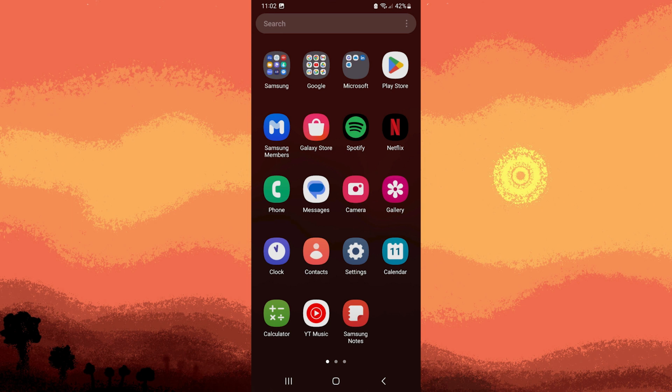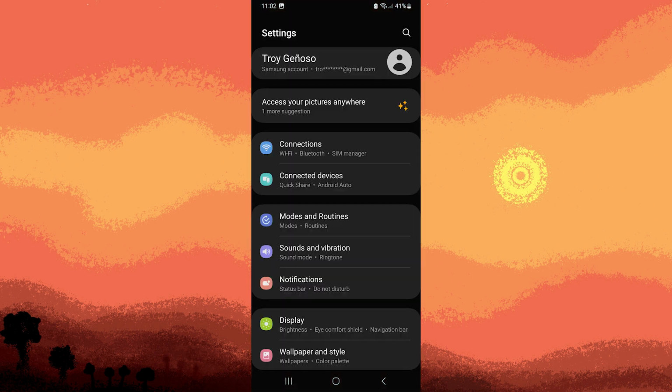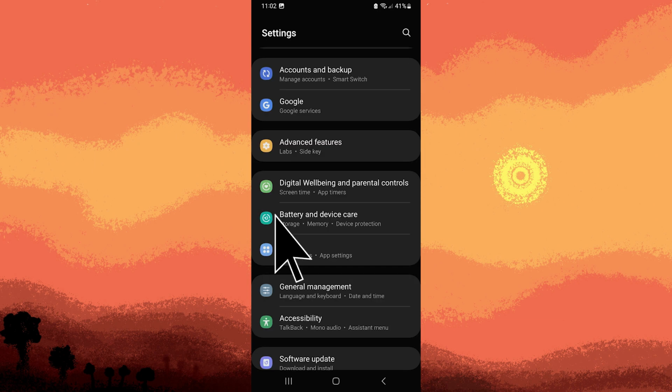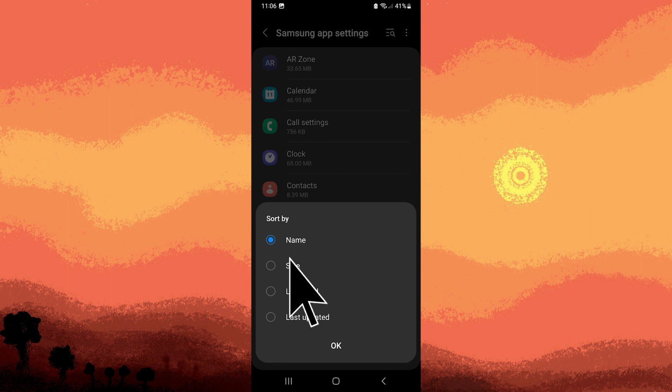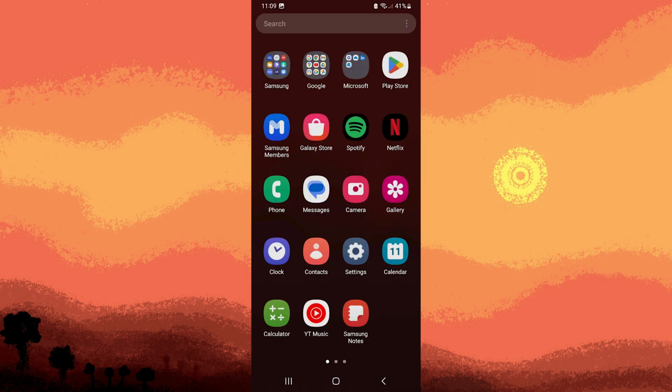Method 3. Uninstall recently installed apps. So now let's open the settings app on your Android device. Navigate to the Apps or Application Manager section. And now go ahead and tap on the three-line icon. Then choose to tap Last Used. Then hit OK. Then uninstall any recently installed apps that might be causing issues. Restart your device and check if it exits safe mode.